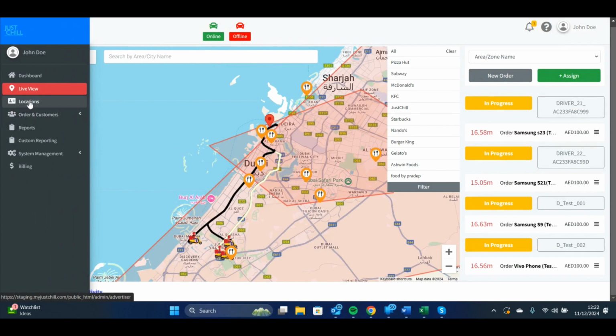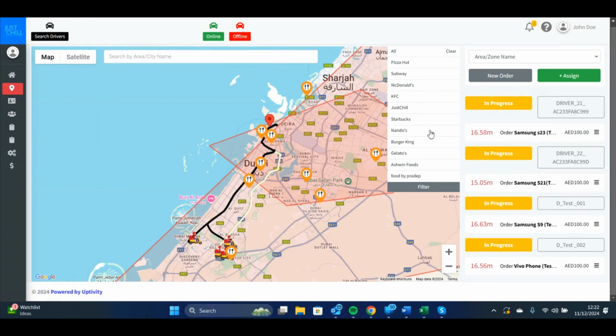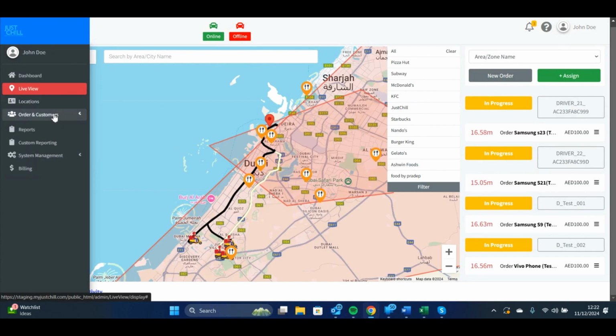And a couple more things, so locations. These are your depots or your store locations. Orders and customers: any orders that come into the system will drop into here, and anybody who places an order becomes a customer. Reports: you can do some reporting from here.